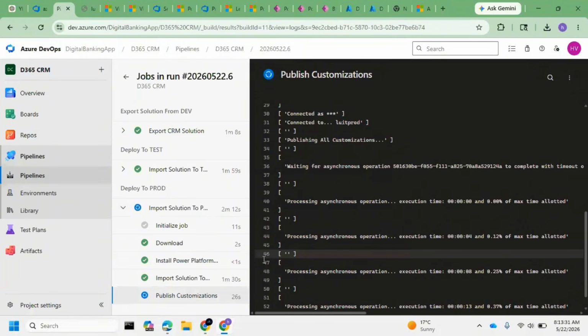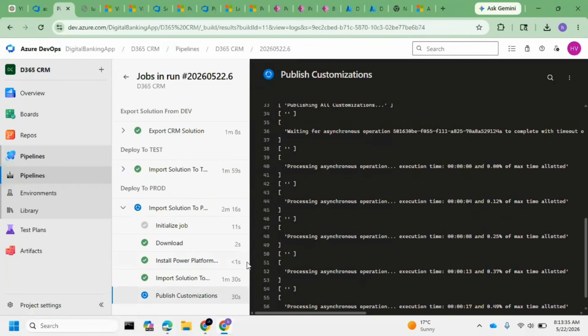In interviews, most of the questions we will get from this topic only, right? I hope. Yeah, and they will ask about the deployment process. When you say you are a CRM developer, they will ask how do you deploy CRM changes.